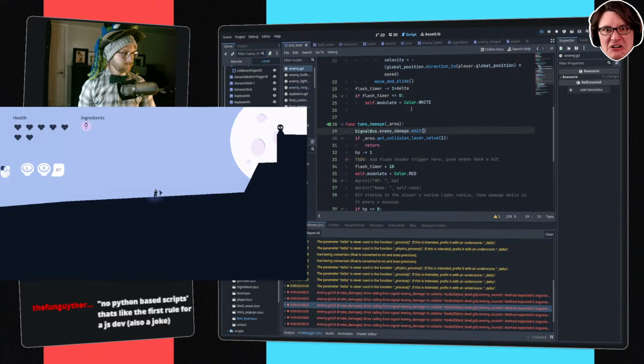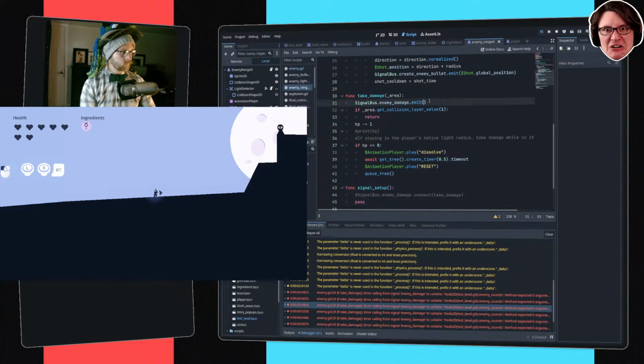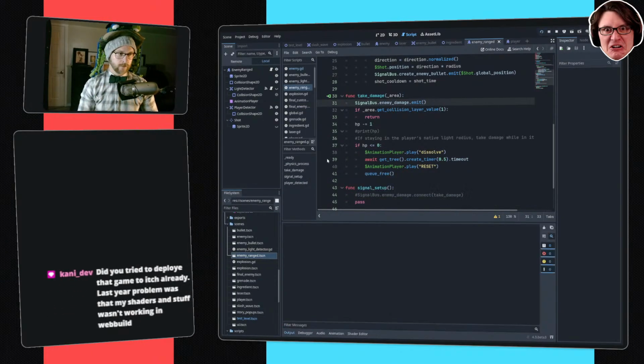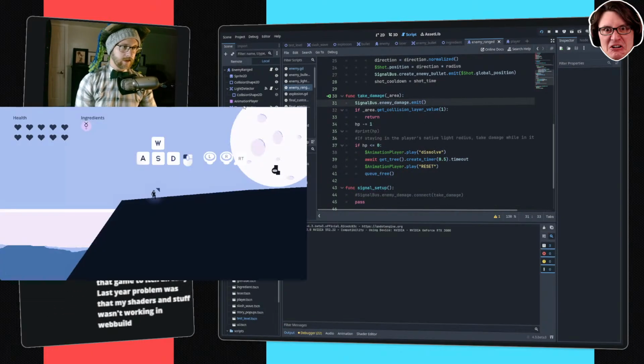Can I just get rid of that? Is that gonna work? Let's try that. What kind of a rendering engine are you using for that game?